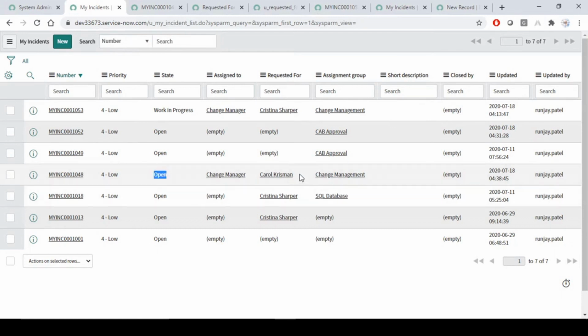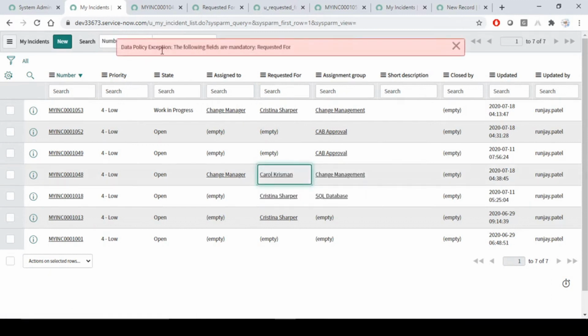Now let's try to remove this requested for. I will try to remove it and say save. As you can see, a data policy exception: the following fields are mandatory, requested for, right? It is not allowing it. So it doesn't matter from where you are pushing data, whether through the transform map or through the integration, it will protect your data. If data is not coming as expected, it will not allow you to update and save the record.